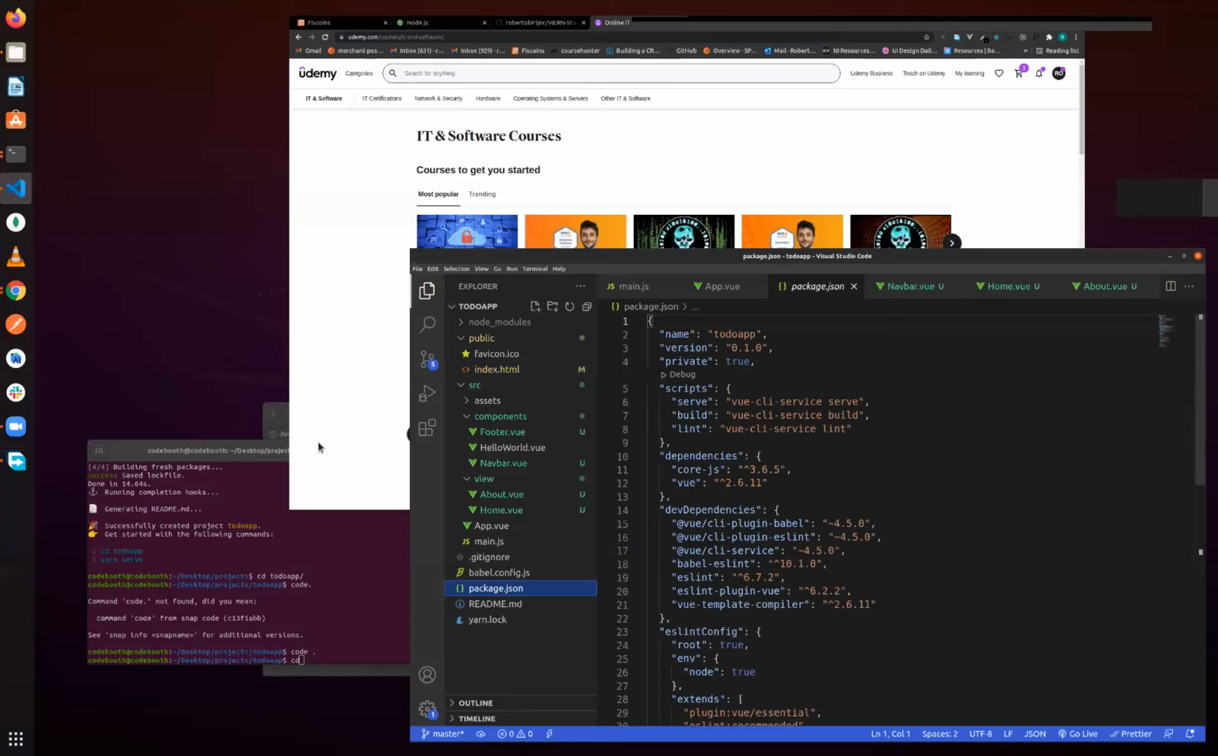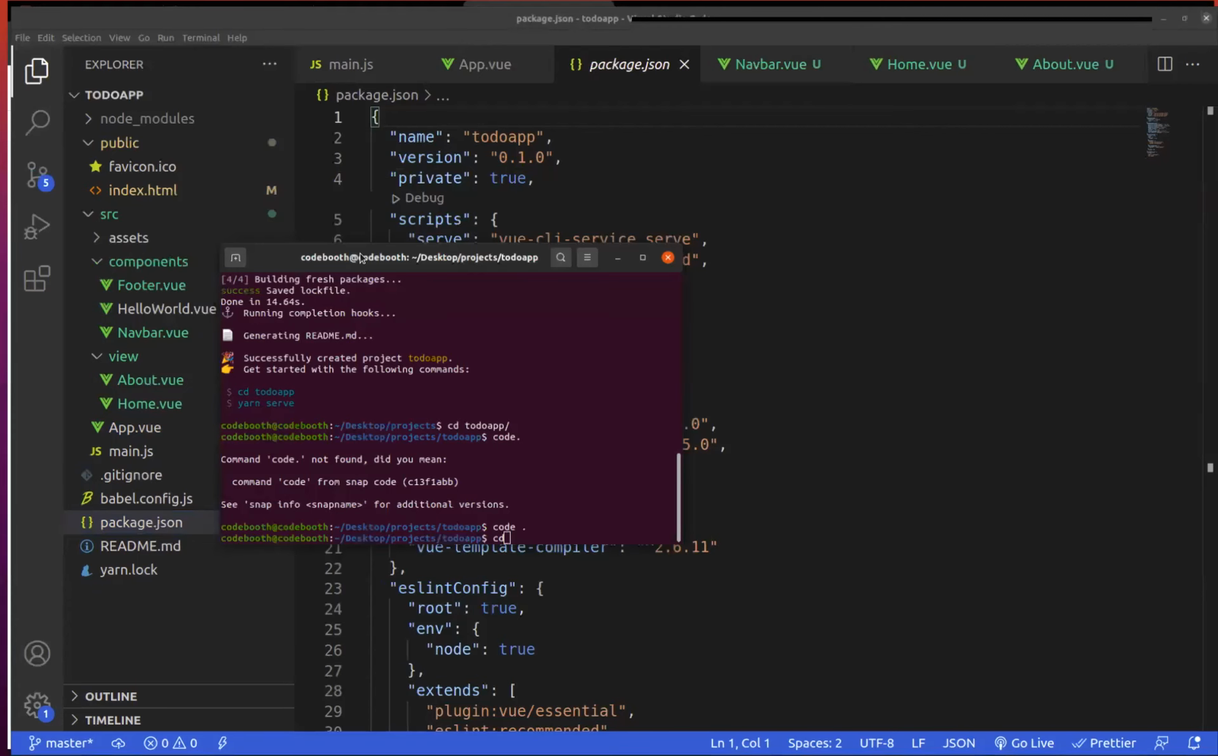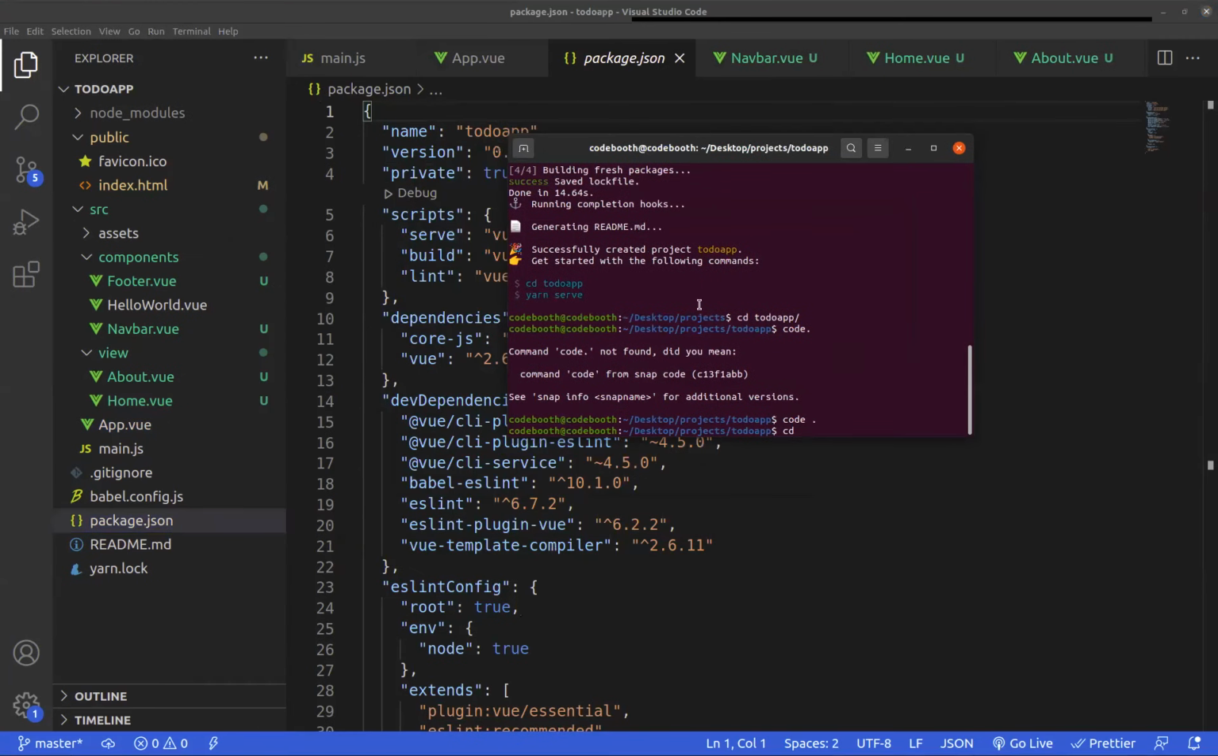So how do you run your projects? All that you have to do is come back to your terminal and do npm run serve.